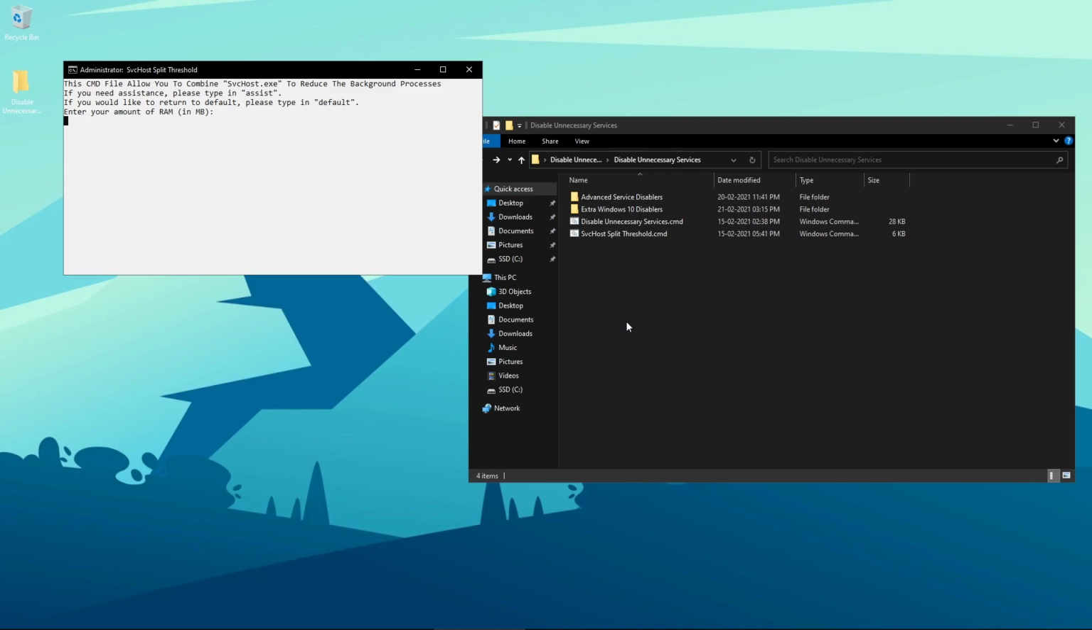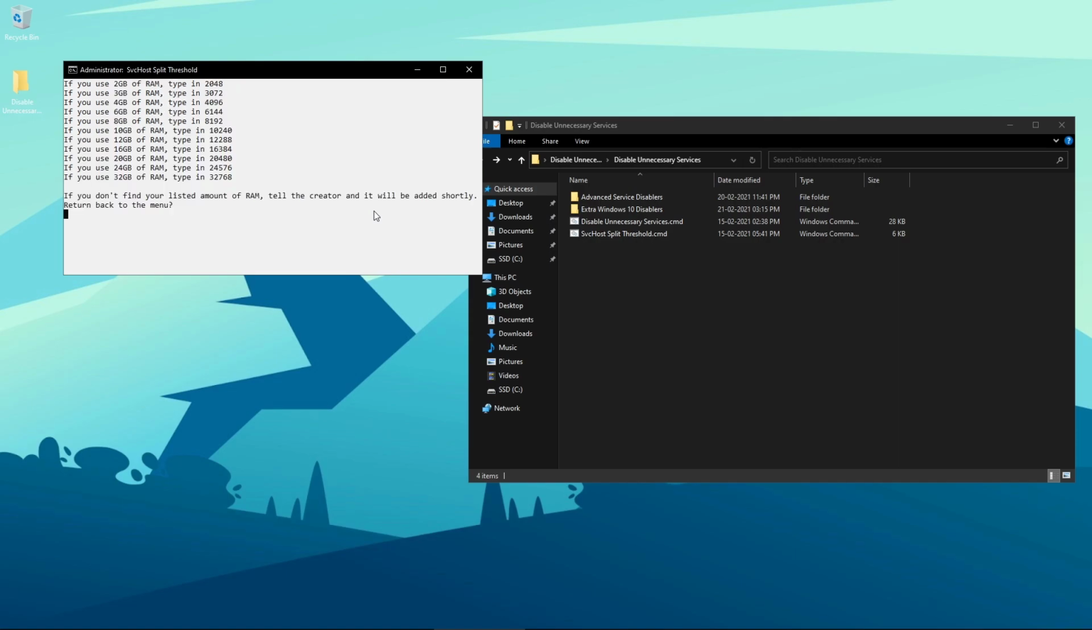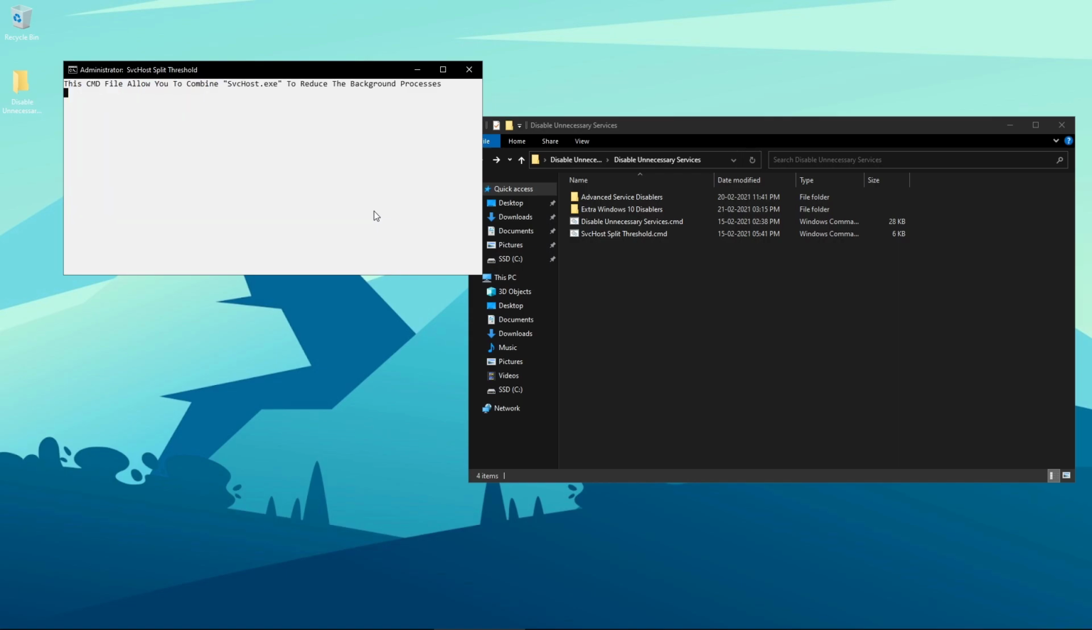If you don't know your RAM size in MB, do not panic, just go ahead and type in assist, then you will get your RAM size in MB. Just have a look at your RAM size in MB, then type in S and enter your RAM size in MB. In my case, I have 8GB of RAM, so 8GB of RAM in MB is equal to 8192 MB. So I'm going to hit the enter button. Now it says value is set and it is going to exit within 3 seconds.